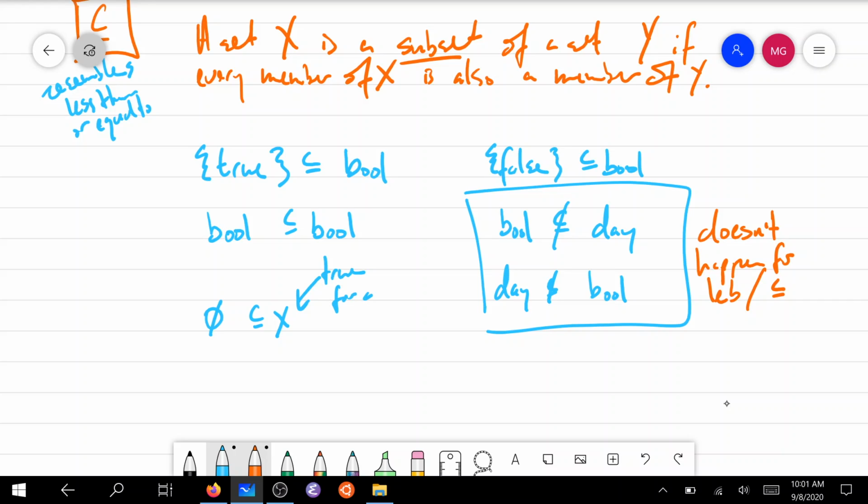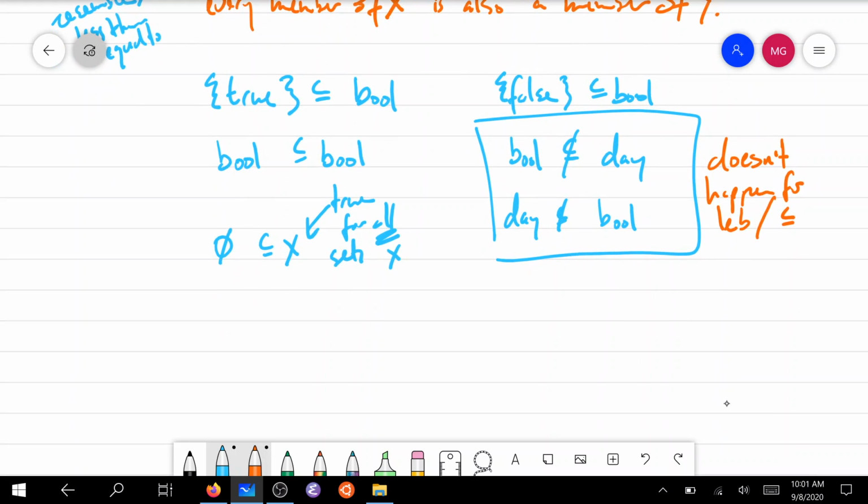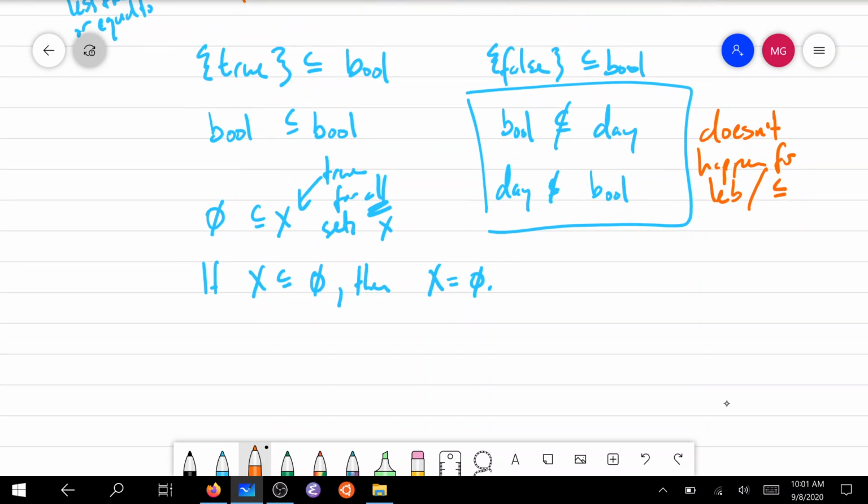This is true for all sets X, because there's no elements in the empty set. A similar true thing we can say: if X is a subset of the empty set, then X has to be equal to the empty set, because there's no elements in the empty set. It kind of forces it. Okay, one last common useful thing that I'm just going to mention so you know about it. We're not going to talk about it much more in this file.